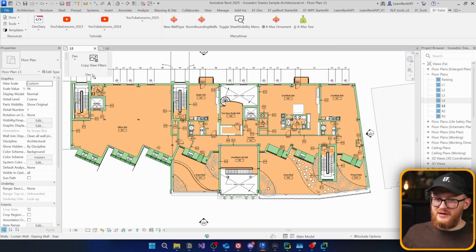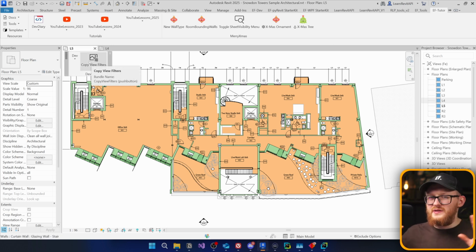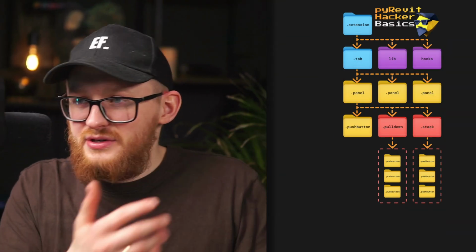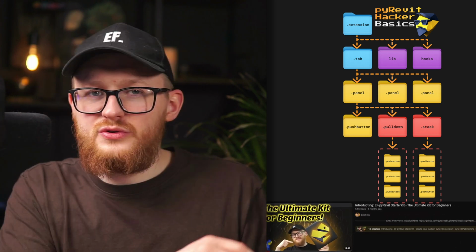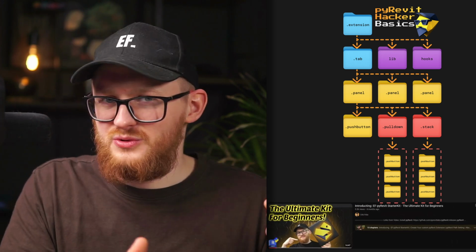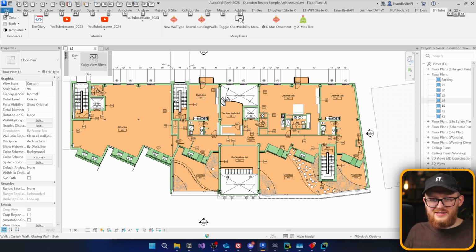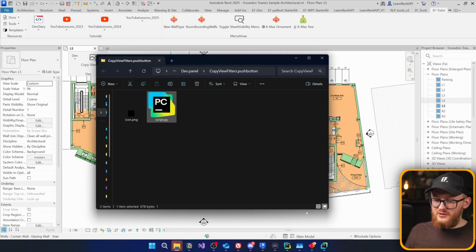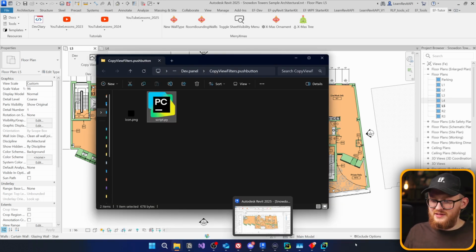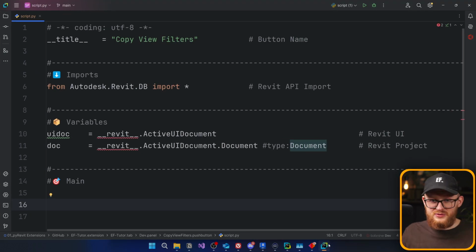I already prepared here a PyRevit button, and if you are new to PyRevit, don't worry. It's very simple to create your own extension using PyRevit. You just need to create a folder structure and PyRevit will do the rest. And you can watch this tutorial where I'm going to explain everything you need to do and provide you a starter kit. And once you create your button, you can hold Alt, click on it, and it's going to open the location where the script is located. We can open the script and we're going to begin coding.